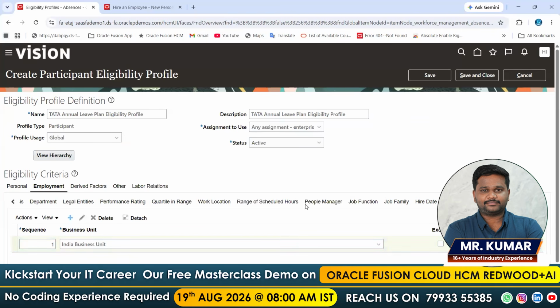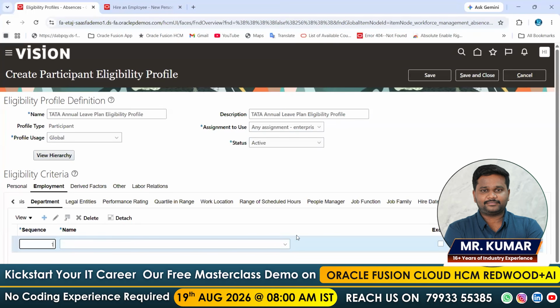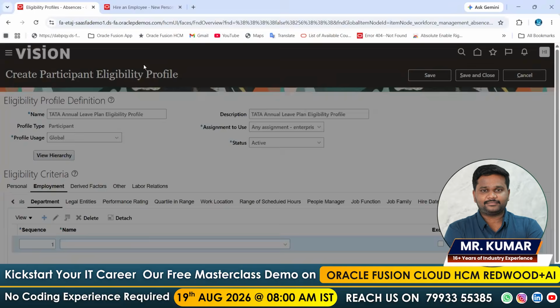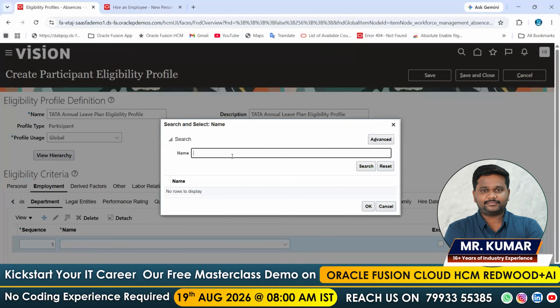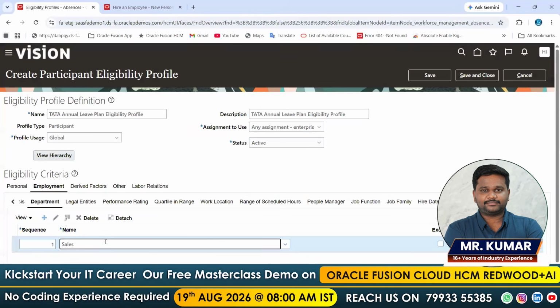Next, what, team? Department parameter. Where is that? Here, department. Department. Select it. Click on plus icon. Sequence 1. Department. Drop down. Search. Whatever the departments we configured in this system in core HR module, that all will be resulted here. So sales department I am giving, team.